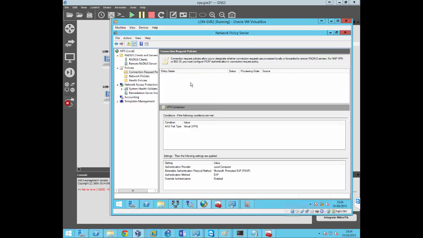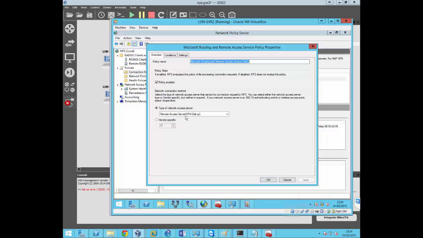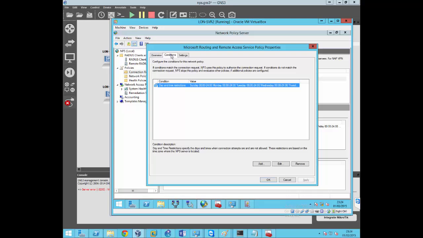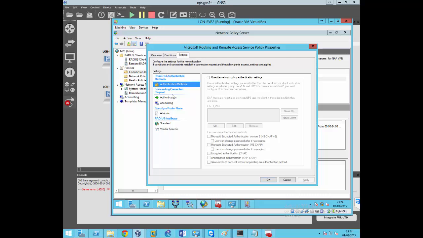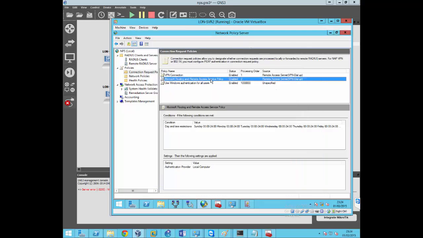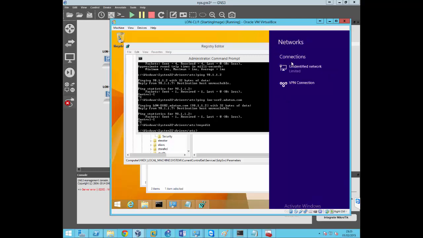So I moved this one up. This one should not be conditions. So VPN server. Actually, I'll just disable this one because this is the one that I configured. Okay, so let's go back.